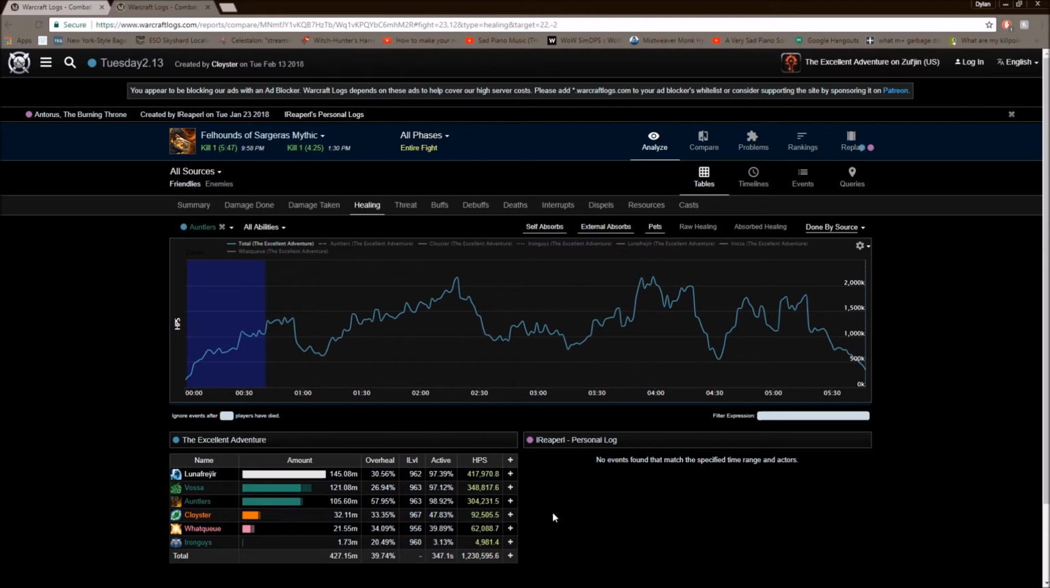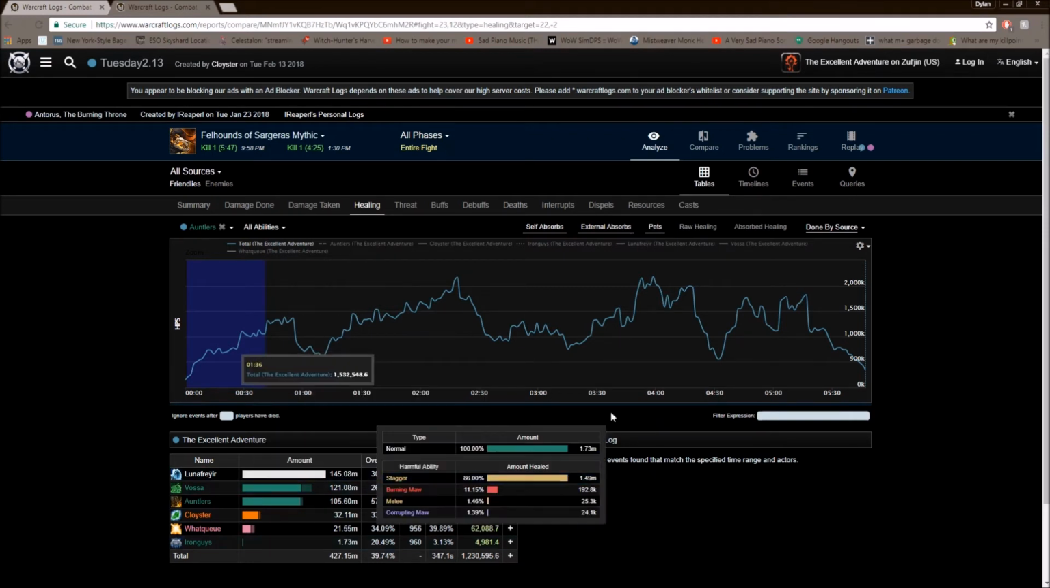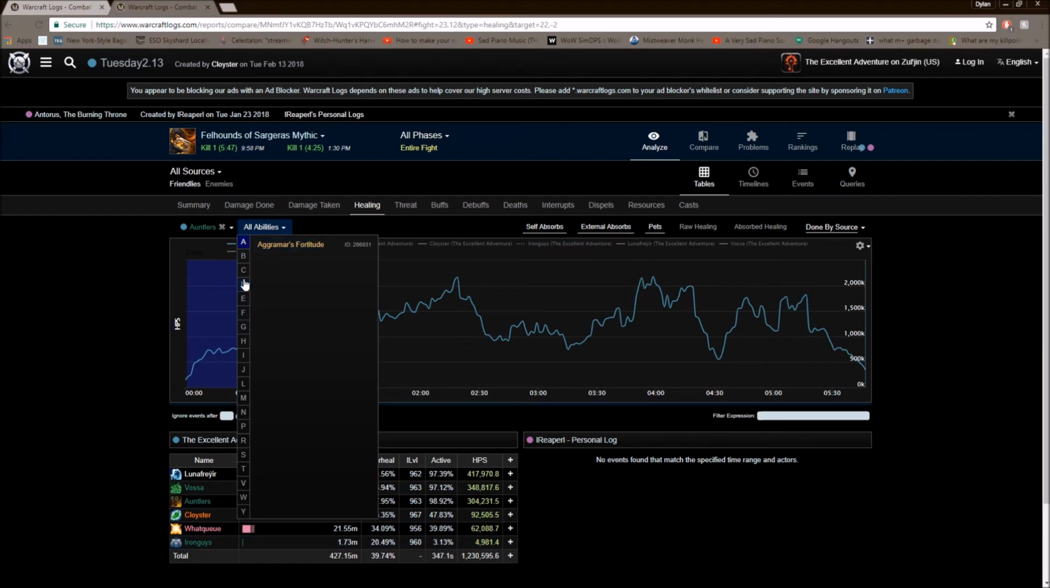Keep in mind this is Mythic Fellhounds, so the healers are separated into groups, which means not all the healers had access to me. But it is worth noting this can be a very useful tool both for tanks and healers, and it shows quite a bit of useful information. Obviously, this can be broken down further by picking specific abilities.